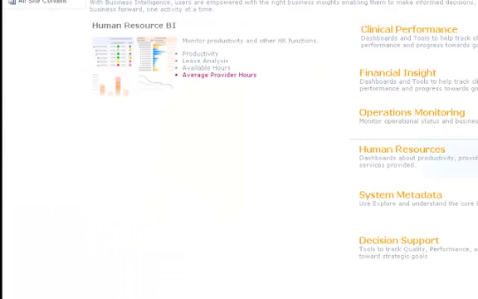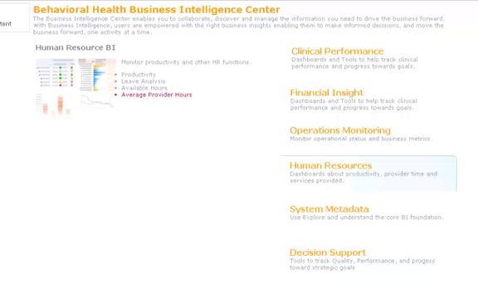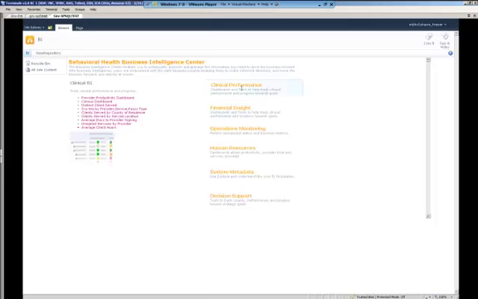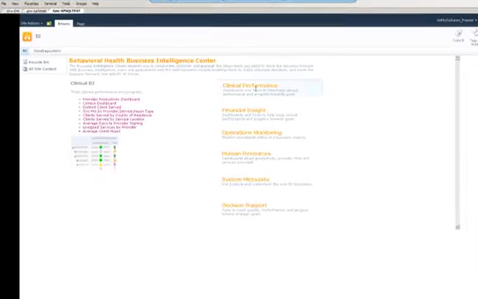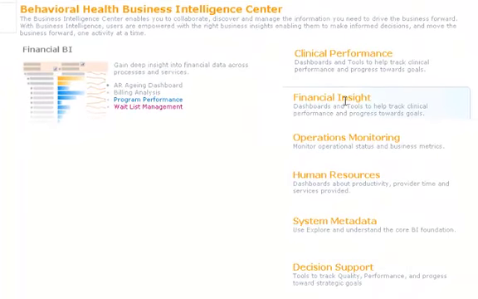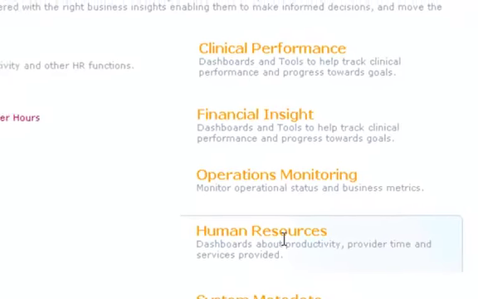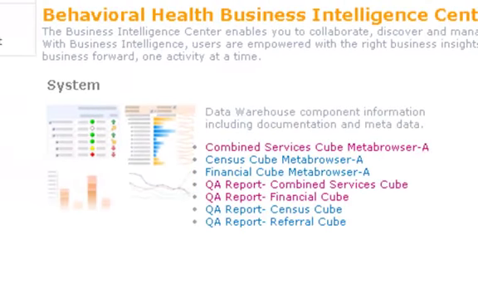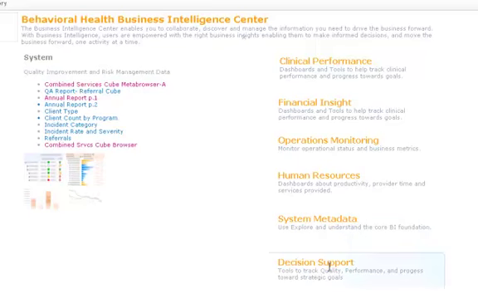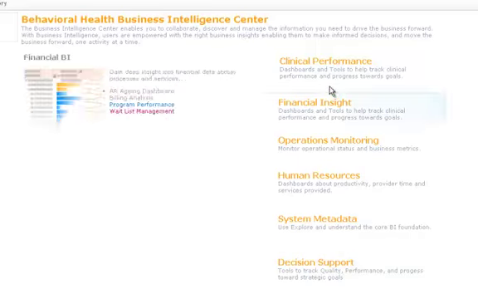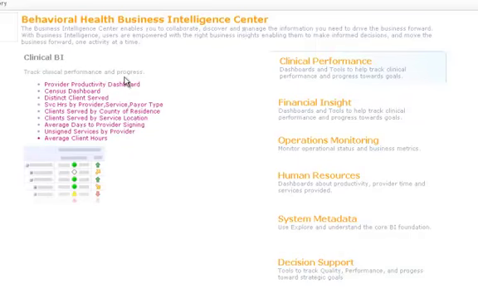To further enhance the Pinnacle Business Intelligence Stack, we use Microsoft SharePoint 2010 and the PerformancePoint components contained therein. Here we have a portal that we've built and created, a Behavioral Health Business Intelligence Center, where we have clinical performance, financial insight, operations monitoring, human resources, system metadata, and decision support components of our business intelligence stack organized for easy access. This can be utilized by executives and people with proper credentials to access reports, dashboards, scorecards, PowerPivot componentry, new Power View componentry, etc.